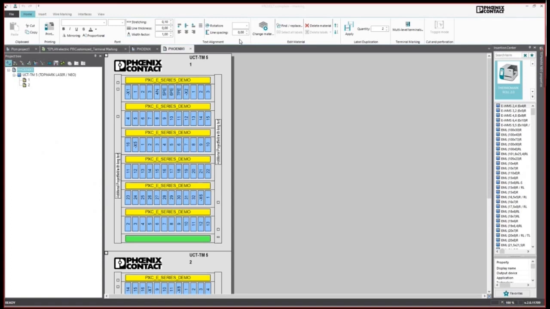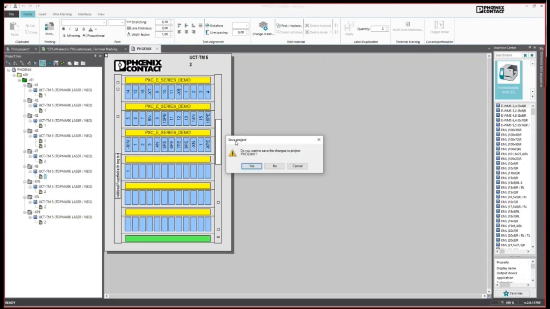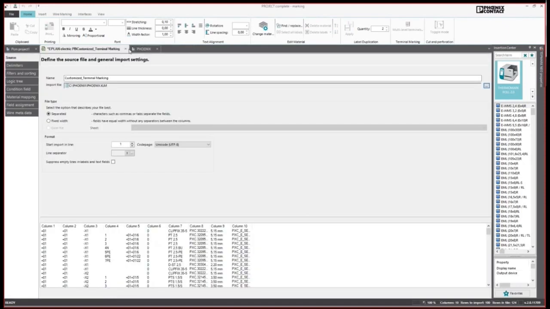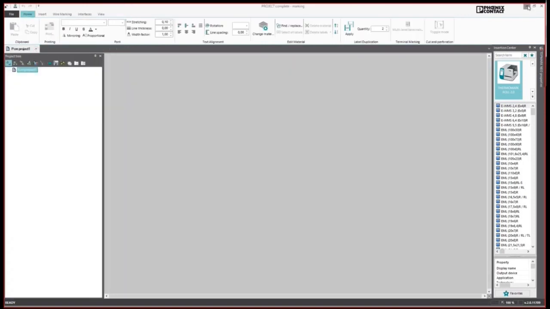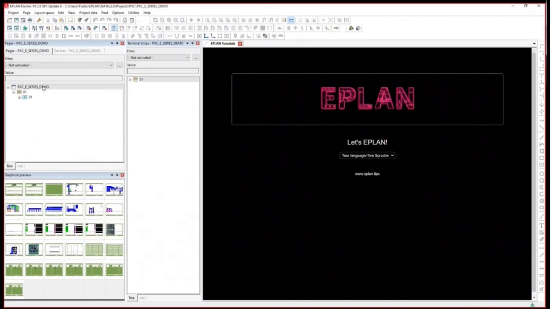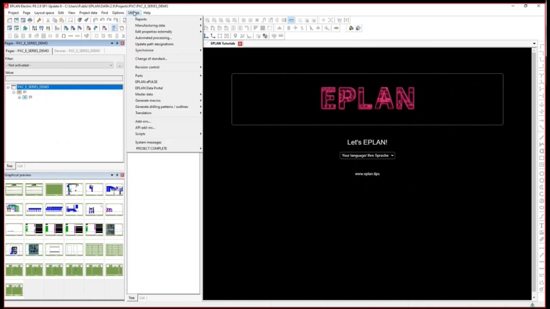Okay, but let's show what the other export possibilities are. I will close the projects here. Good. Now we go to Eplan, and I want to show the other export possibilities. You have here the buttons to export complete marking information, and when you go to utilities, project complete, you also have the export to marking, auto planning.